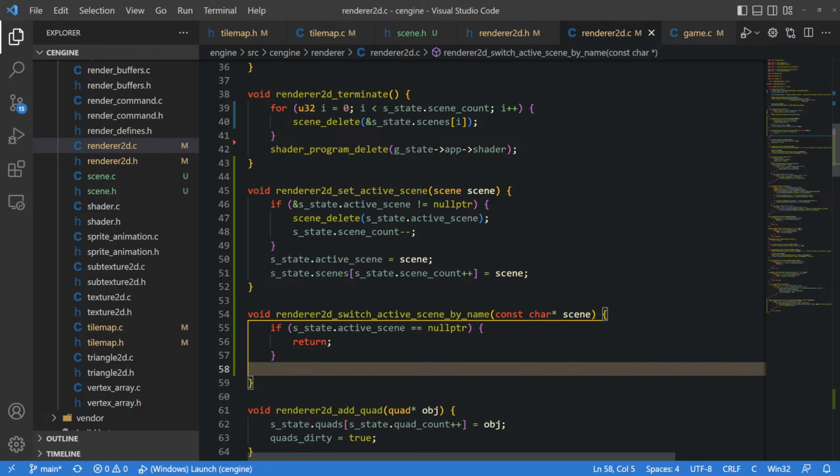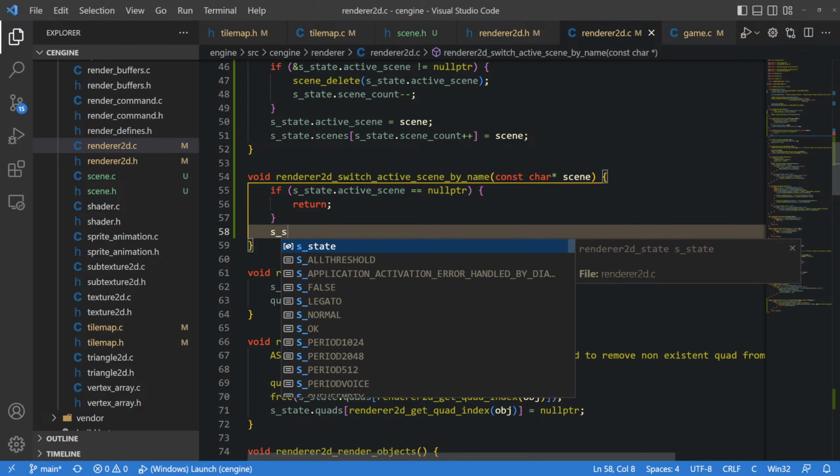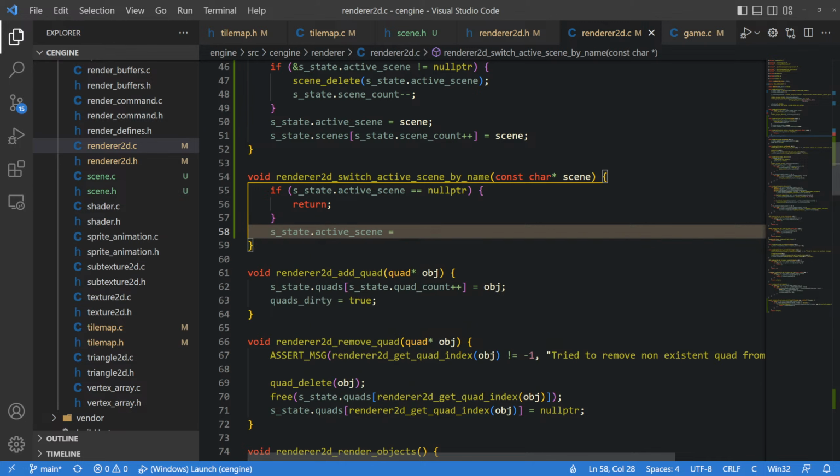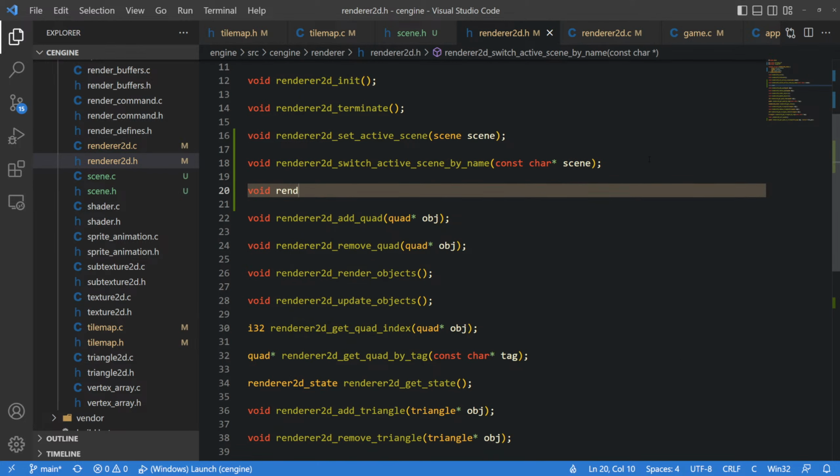Yeah. Okay, so if we don't have a scene, we just return, and here we do state.activeScene is equal to. Yeah, we need something like void renderer to the get scene by name const char pointer name.